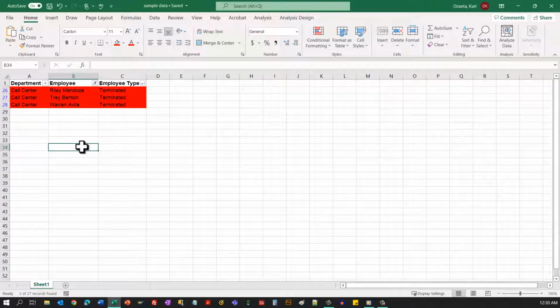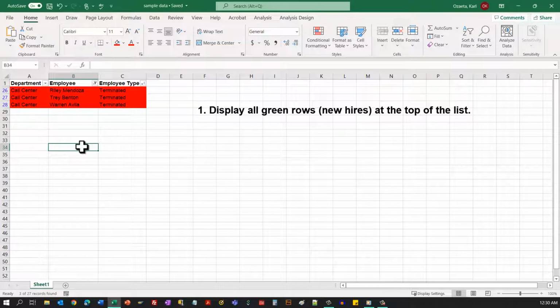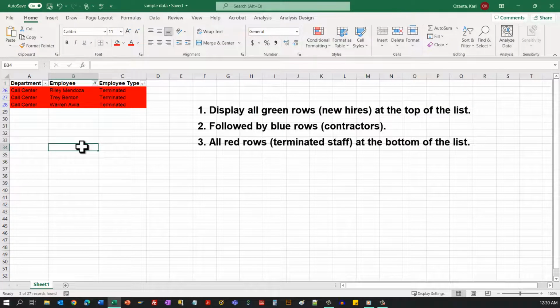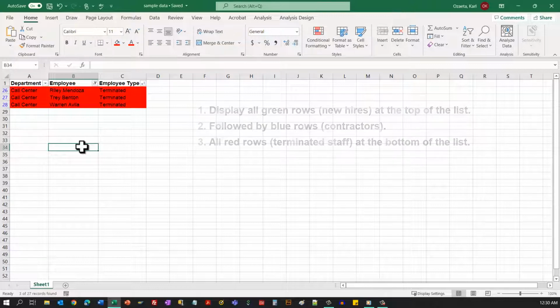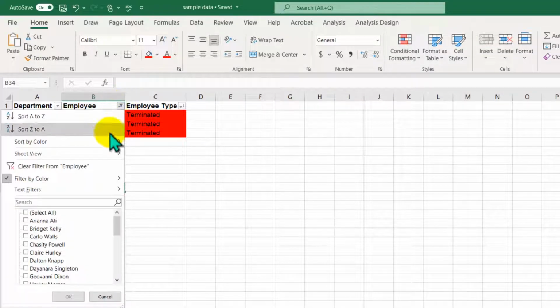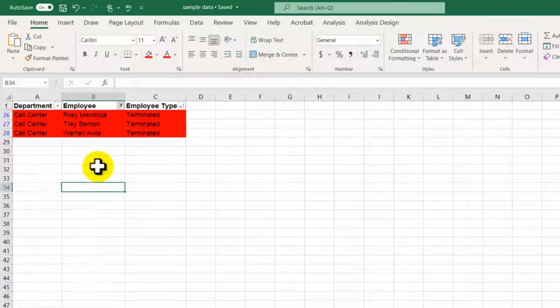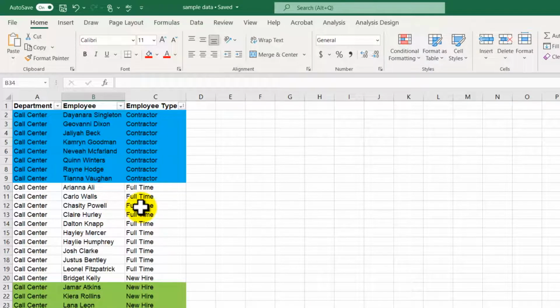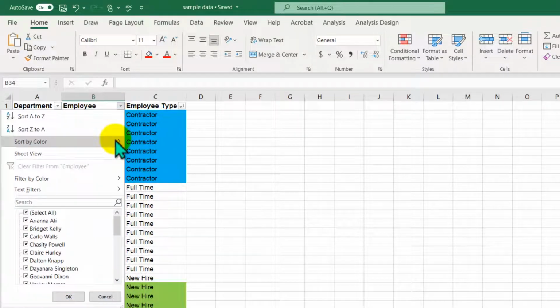Now, if we would like to sort the colors in a specific order, for example, display all green rows, new hires, at the top of the list, followed by blue rows, contractors, and all red rows, terminated staff, to display at the bottom of the list, then we will need to perform a custom sort. Before we sort the color, let's clear the filter by clicking on the employee column and then selecting Clear Filter from Employee.